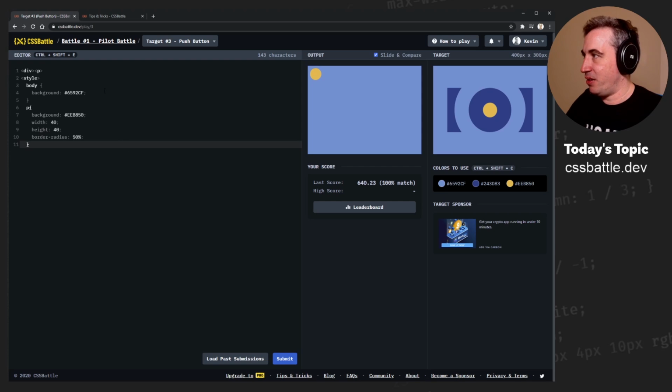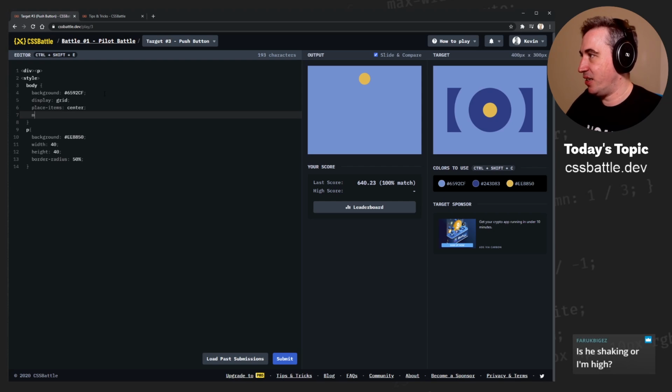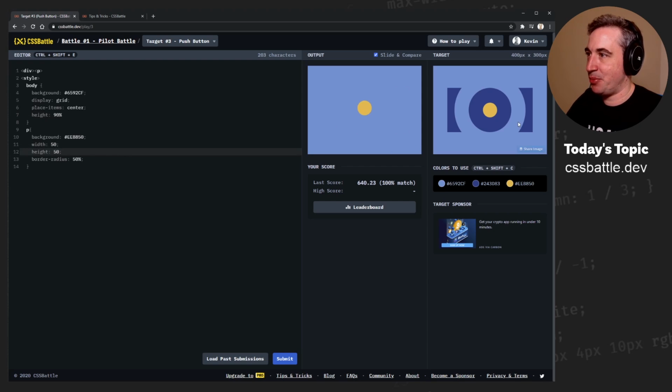I need to get it in the middle, and I'm wondering if the easiest thing is to display grid and place items center. But then I also need a min height, or just a height, I guess, height of 100%. Oh, it's not even in the middle? I don't think this is the best way, but if ever you're doing these challenges, the best thing to do is actually find a solution first, even if it's far from optimized, and then worry about optimizing it later. Mine's too high, 95.